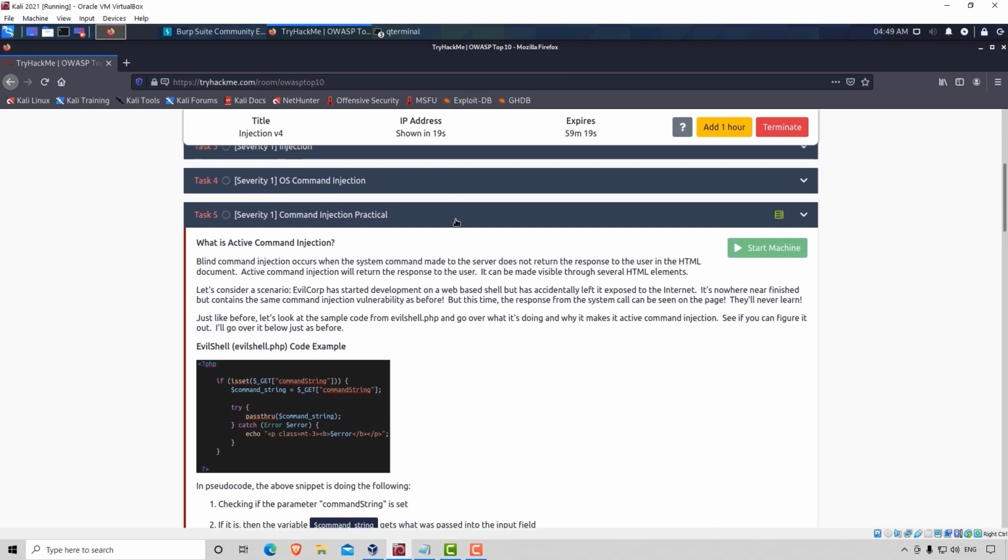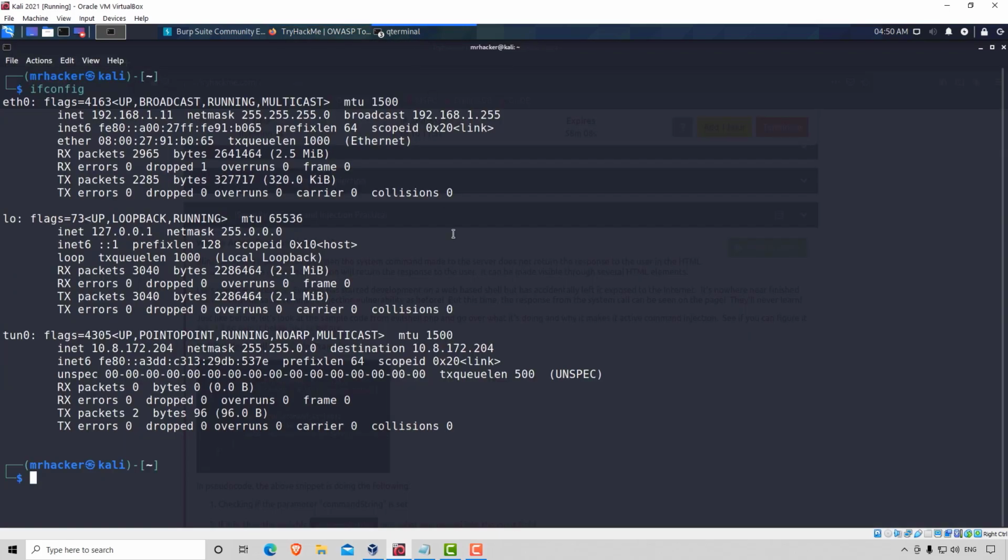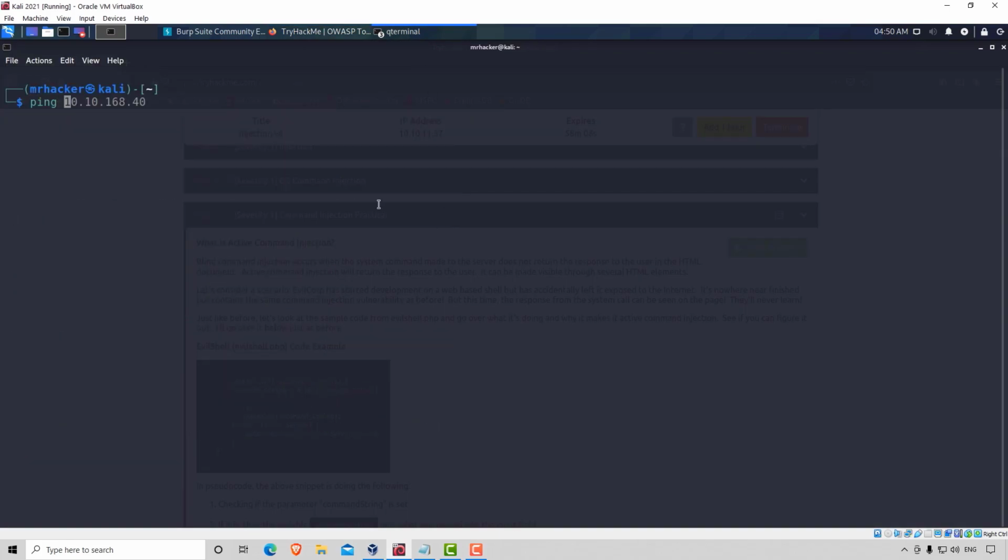So let's wait once again for the IP address to show. And here is my IP address. I'm going to copy it. And the first thing that I always do, which I already mentioned, is I try to ping the IP address.